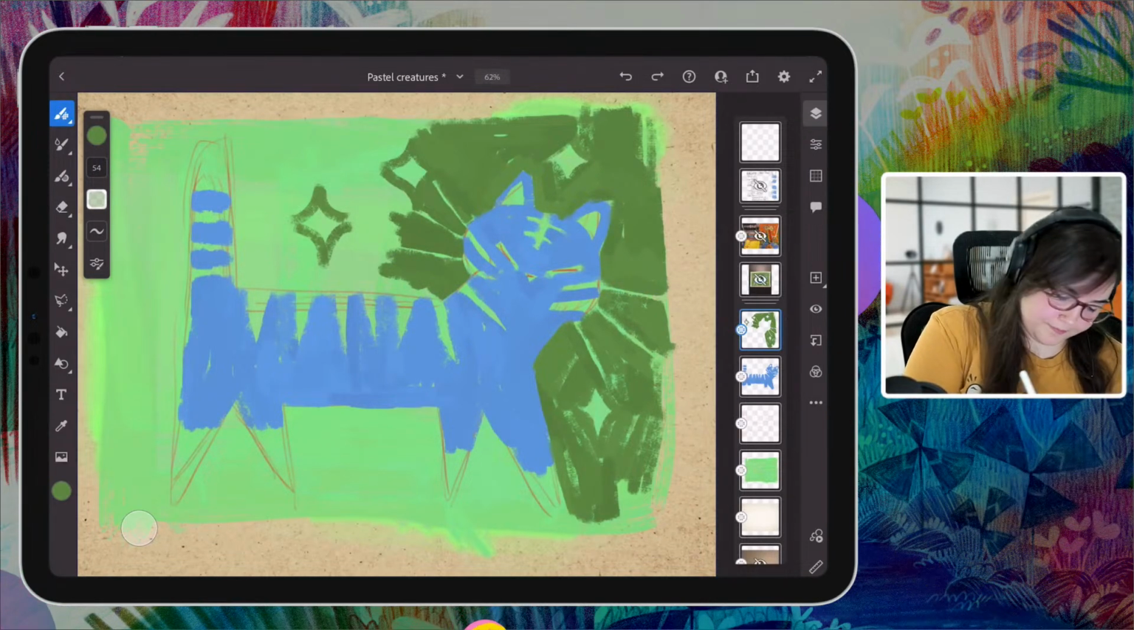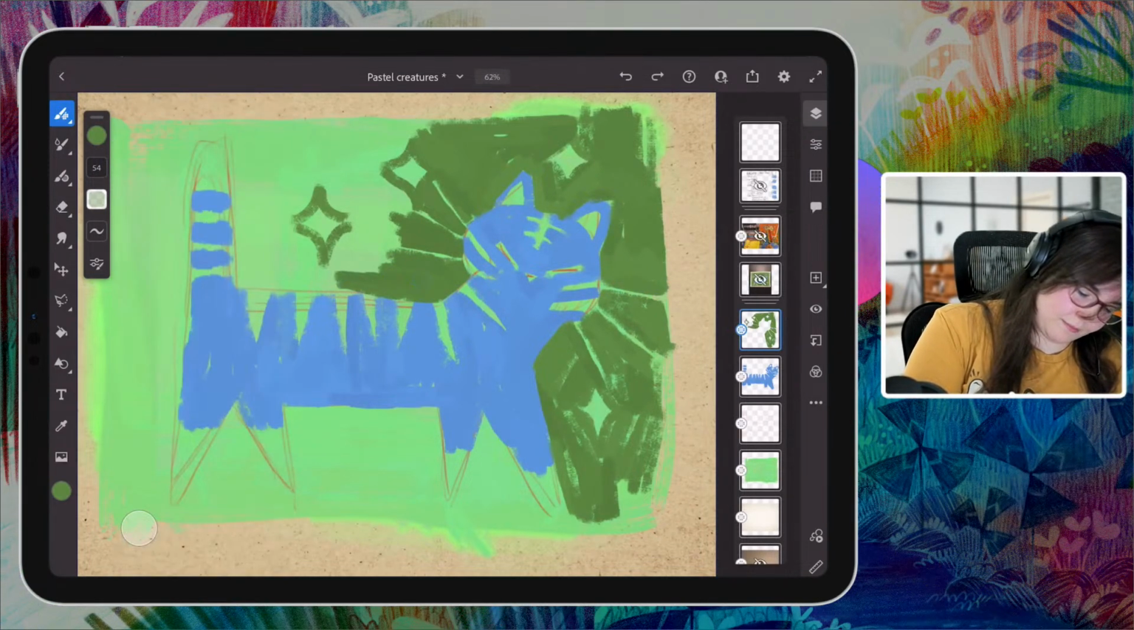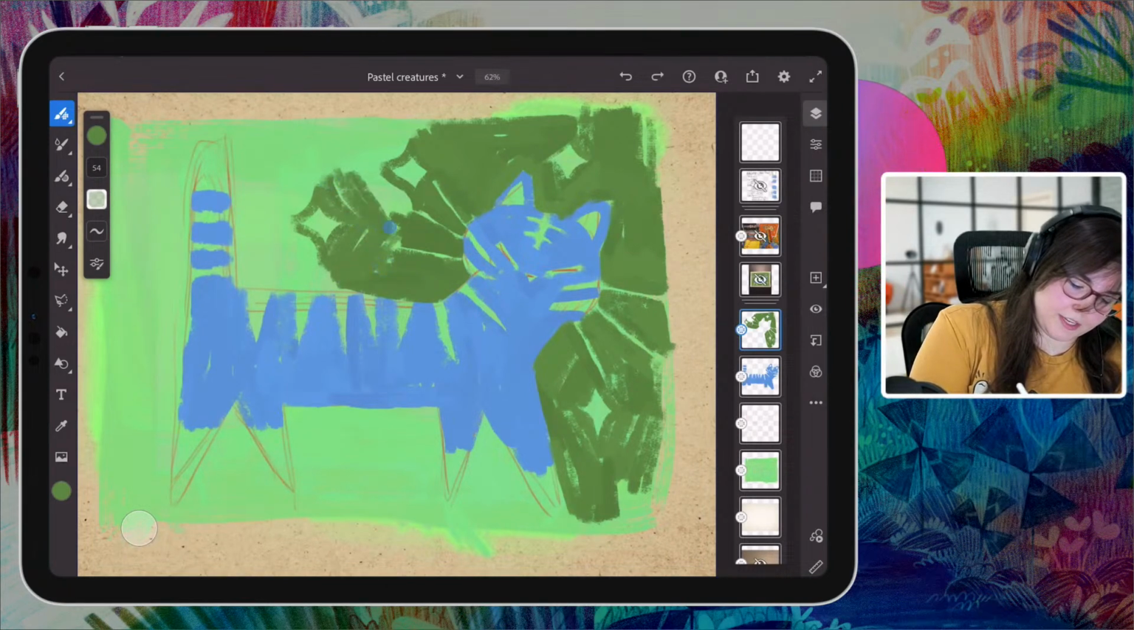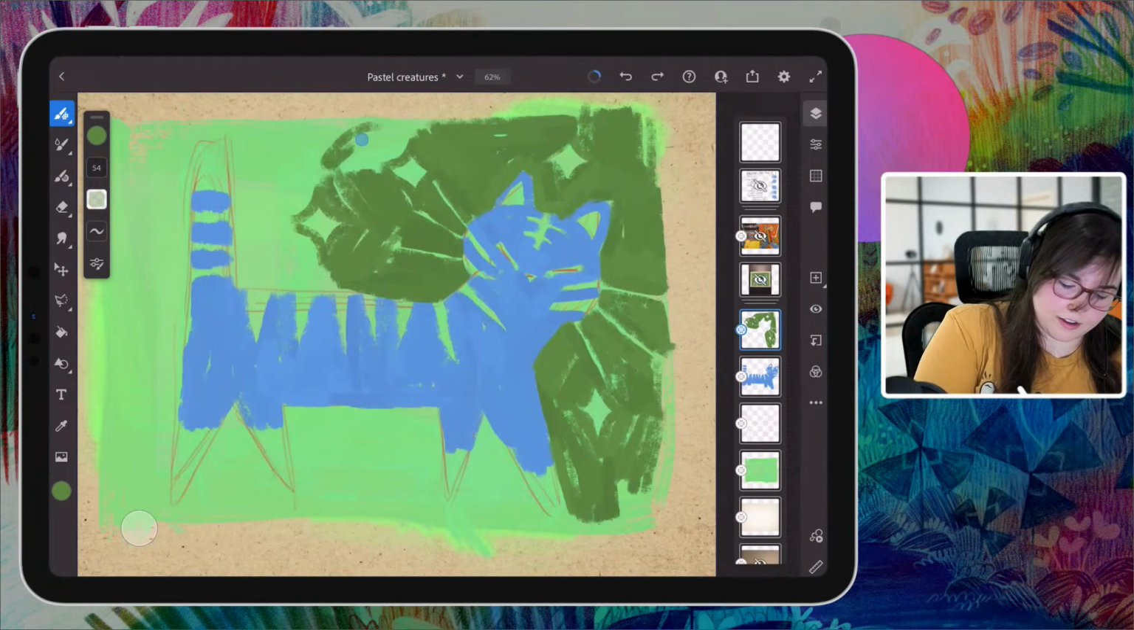It's a trap. All right, so I'm just coloring in these areas exactly as I would with a pastel. I'm trying to be intentional with my marks and really follow the flow of what I'm coloring around.